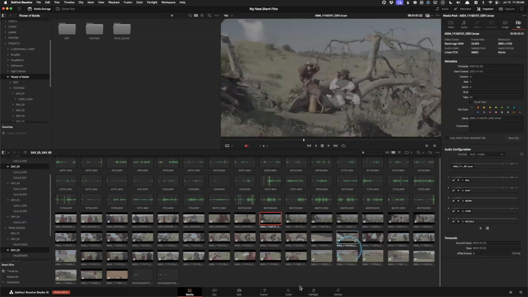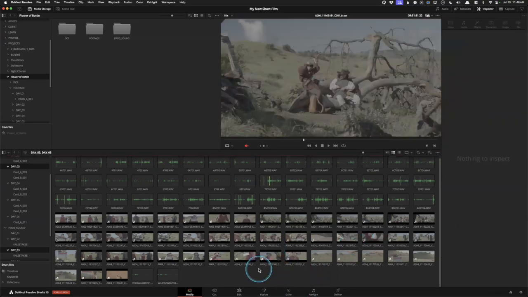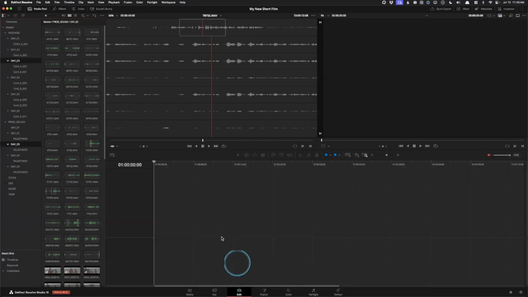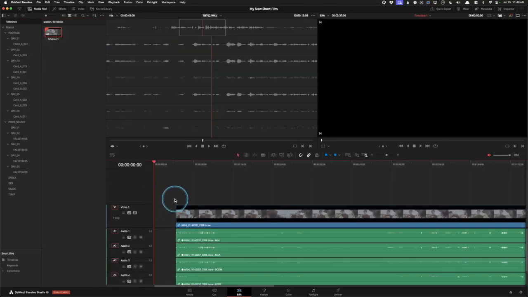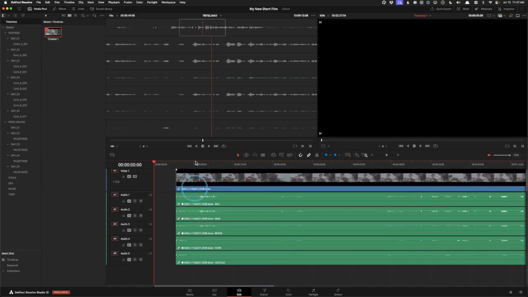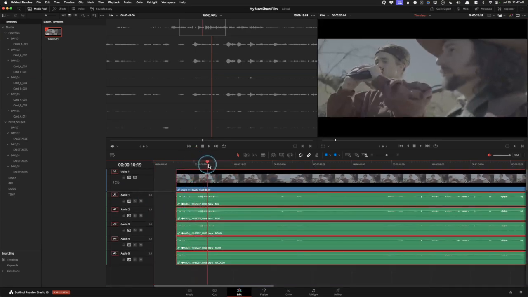I tend to leave that as default. But once that sync is done, if I go over to my edit page and take one of these clips and drag it into my timeline, you can see that it's brought in all of these audio tracks. So we've got a lot of that. One thing you can do if you don't want to listen to all these all the time is just mute these tracks.